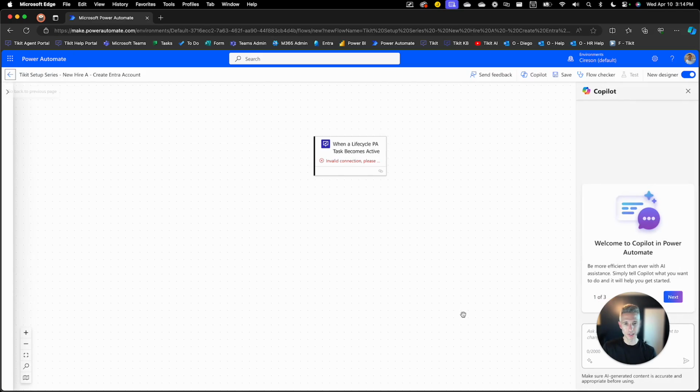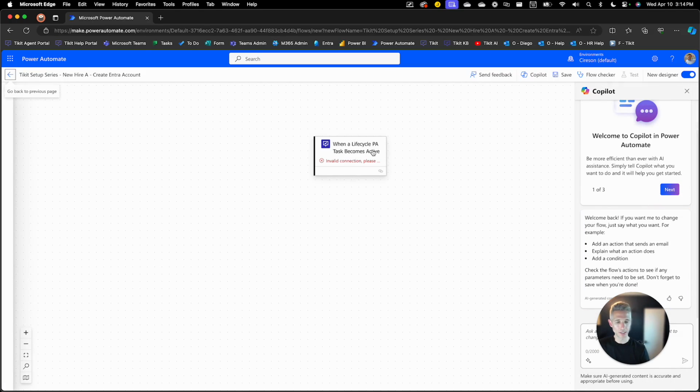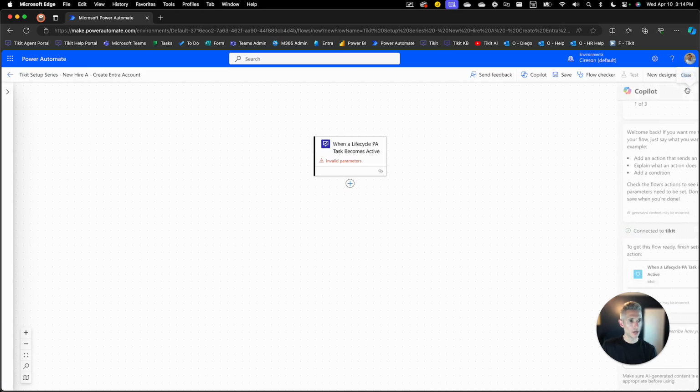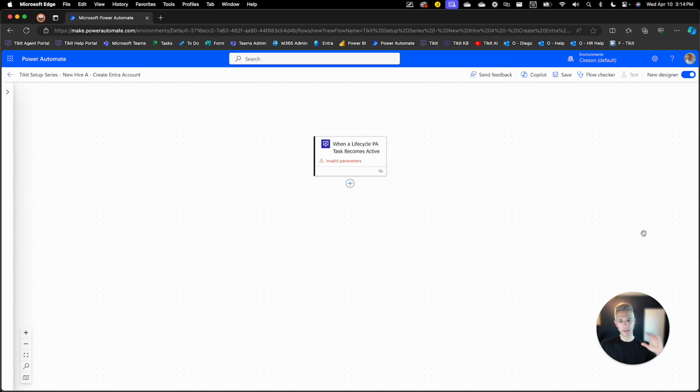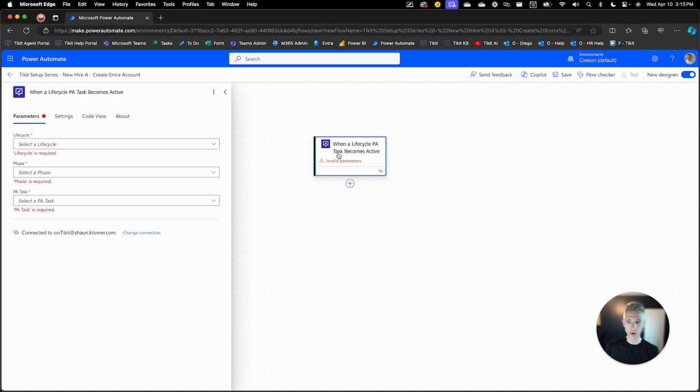The reason I'm selecting that trigger is because when the approval phase for my new hire process gets completed and it moves to the account provisioning phase, I have 3 tasks in that phase. 2 of them are manual, and 1 of them is this Power Automate task. When that phase becomes active, it makes all of the tasks, approvals, and Power Automate tasks active as well. And I can listen for those things becoming active. So this trigger is going to listen for that particular Power Automate task.